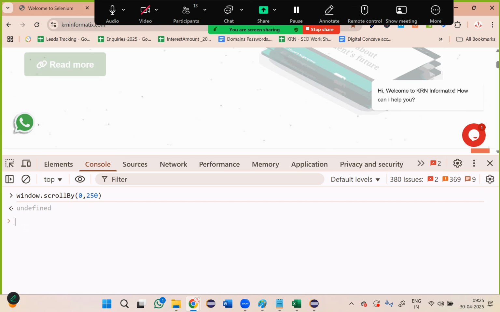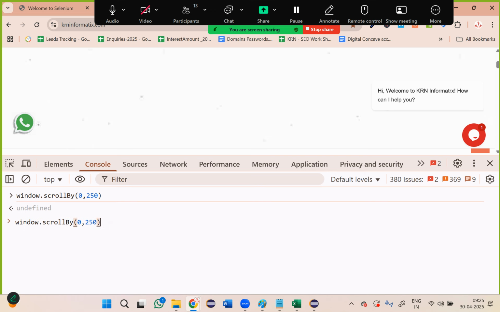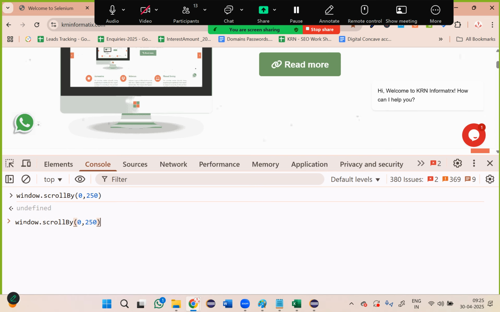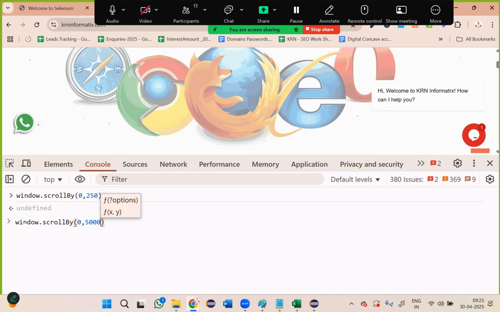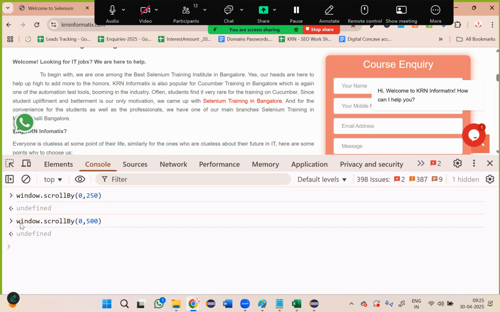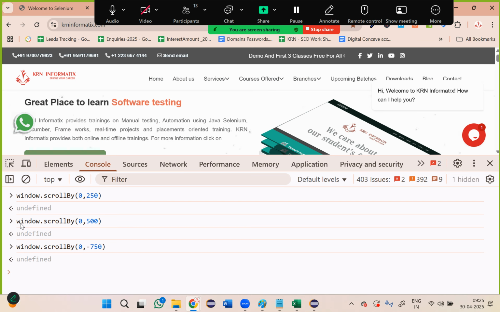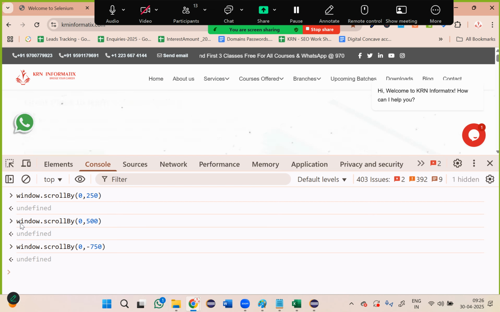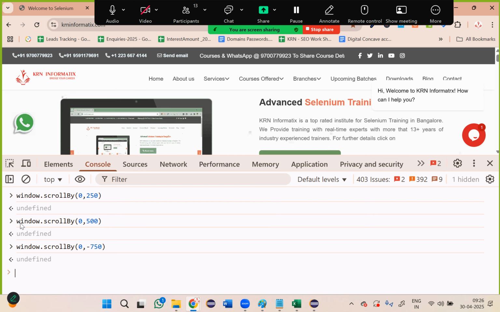Window dot scrollBy is a JavaScript to scroll the page in Selenium. When I hit enter, that is the number of pixels, I am going to give 500 pixels. Okay, it will scroll down 500 pixels. If you want to scroll up, I can give minus. If I give minus 750 pixels like this, it will scroll up. However, window dot scrollBy is a JavaScript to scroll down.